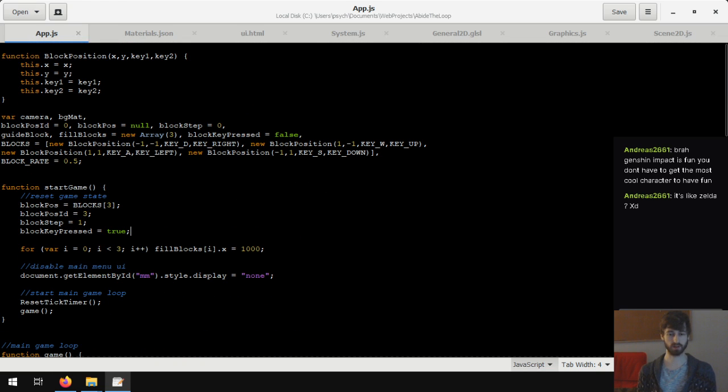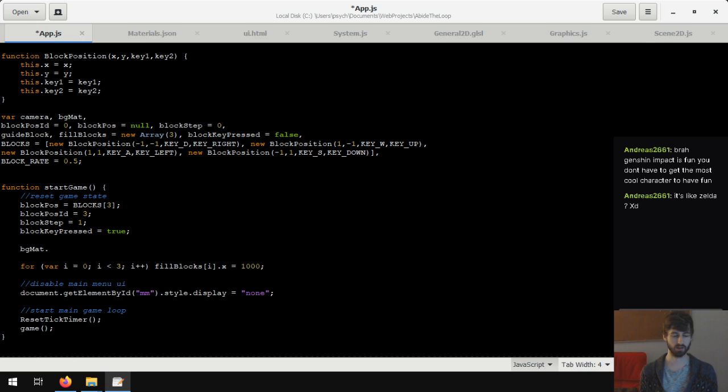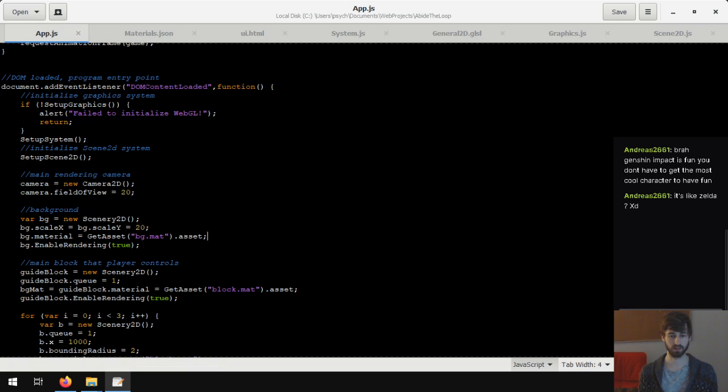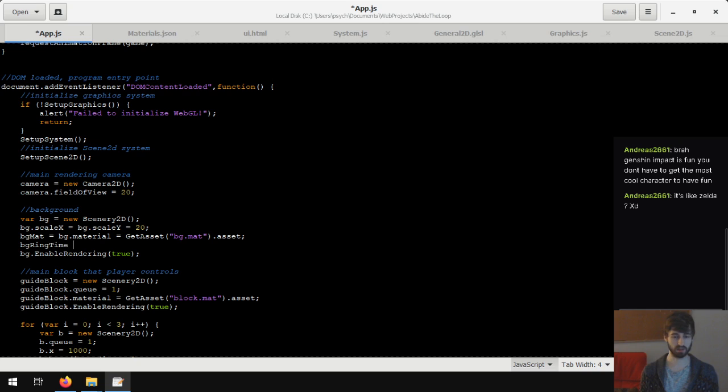Alright, so first of all, when it initializes bgmat, I'm just trying to think of what it is. I think it would be uniforms bgmat dot ring or rings zero equals 0. Ring time. So this is actually really good. I can just set this right at the beginning.